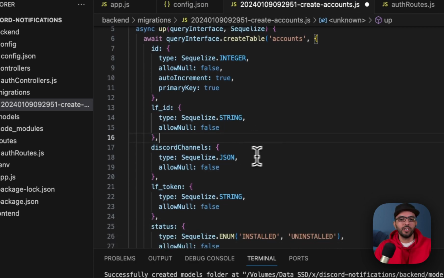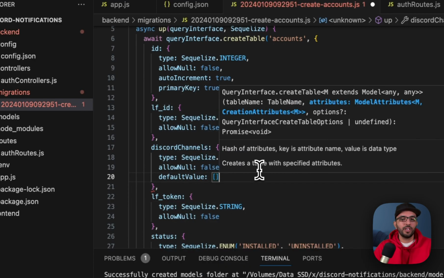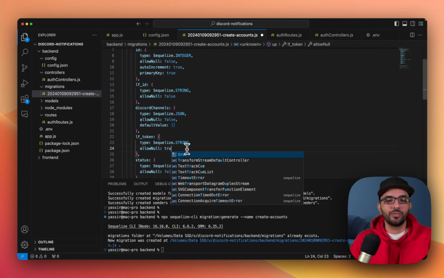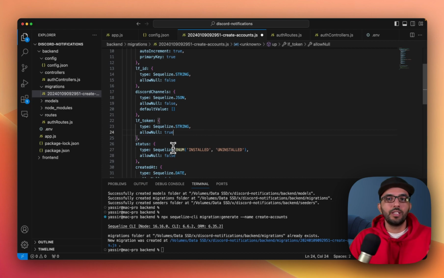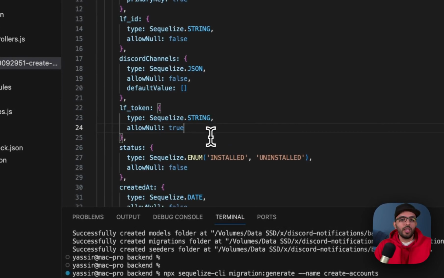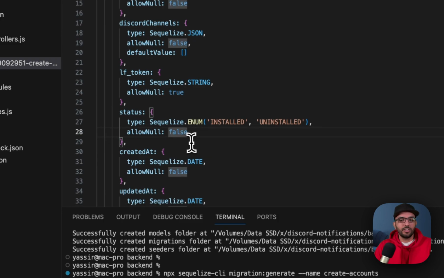So we're good there. The Discord channel is going to be a JSON file. We're going to give it a default value and it's going to be an empty array. The Lightfunnels token can be null, so allow null true, because when the user uninstalls the app, we need to remove the access token because it's going to be invalidated. And the status is either installed or uninstalled, never gonna be null.